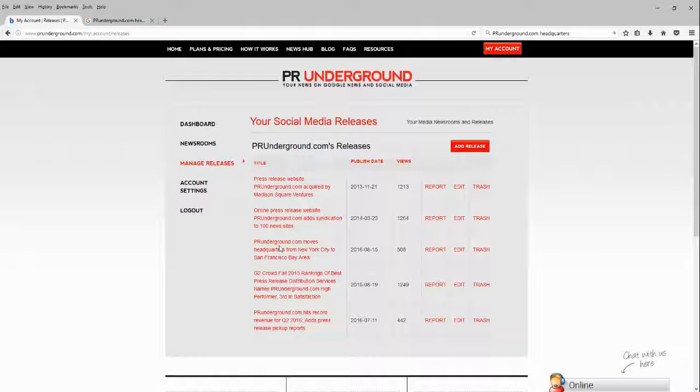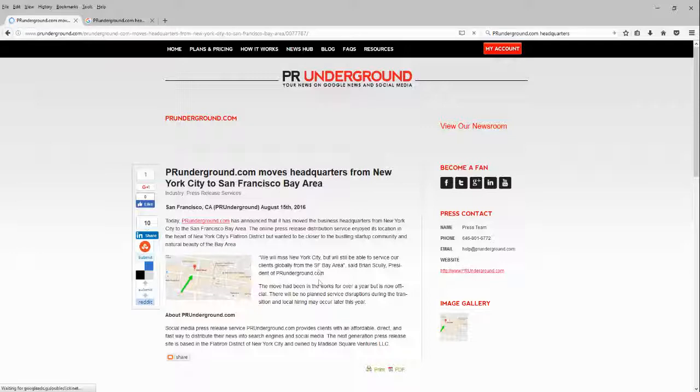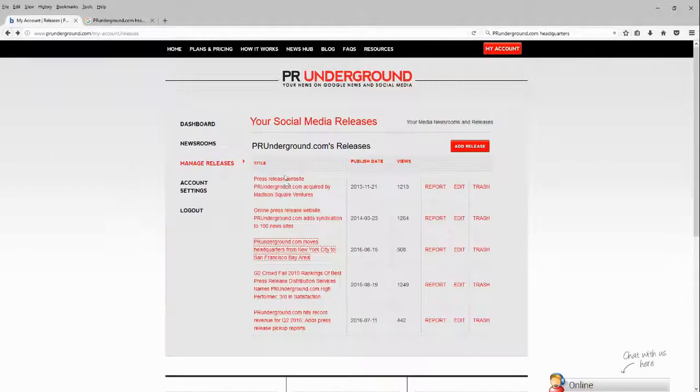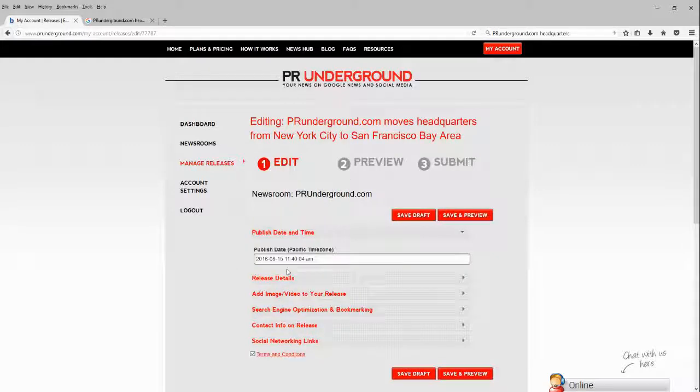So let's open one up as if I'm creating a new one. Here's one that we issued when we moved from New York City to San Francisco. And that's the end release, but I'll show you first what it looks like when you're creating it. So this would be the screen you would go to if you were creating a new press release. You would see the same form.